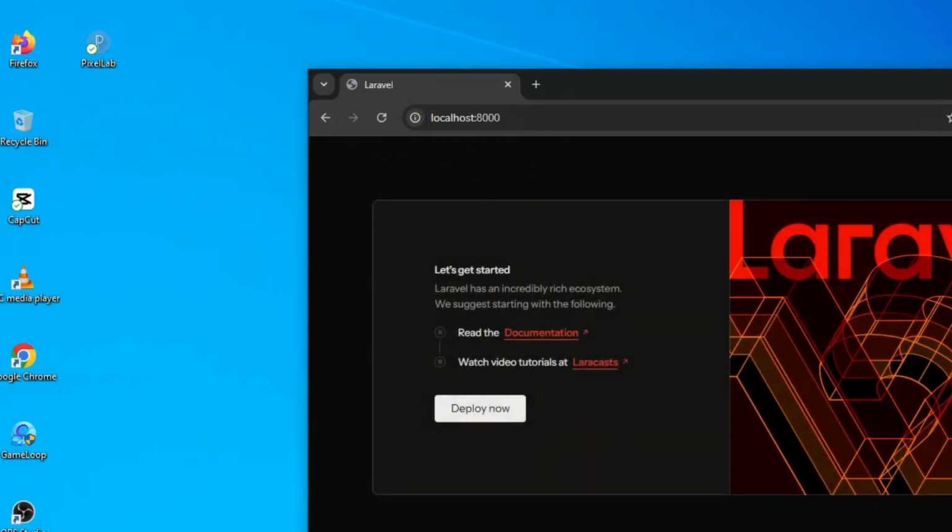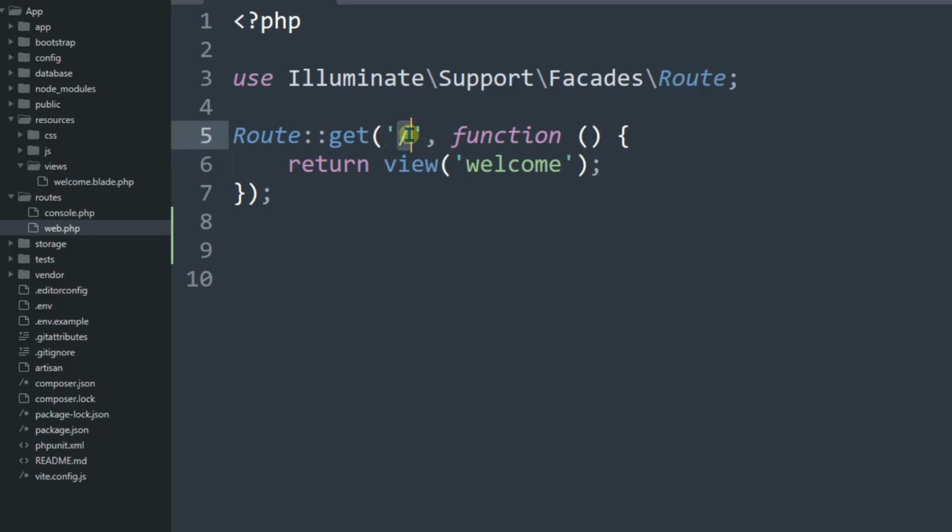Okay, now let's go to the code editor. Here you can see it will show the URL, right? But they won't know which view we are actually returning from here, right? Okay, so we have to write a route like this.